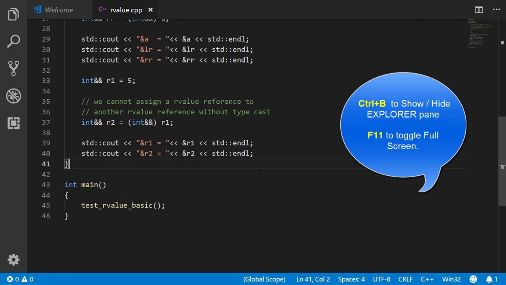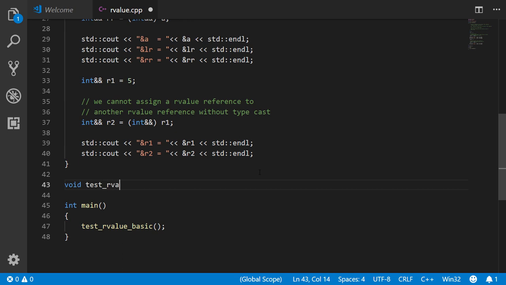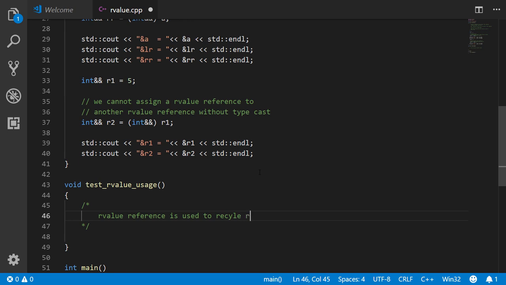Okay, now let's learn how to use rvalue reference properly. void test_rvalue_usage, like this. An rvalue reference is used to recycle an rvalue or xvalue.